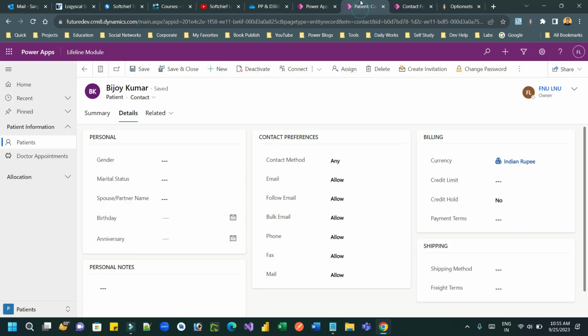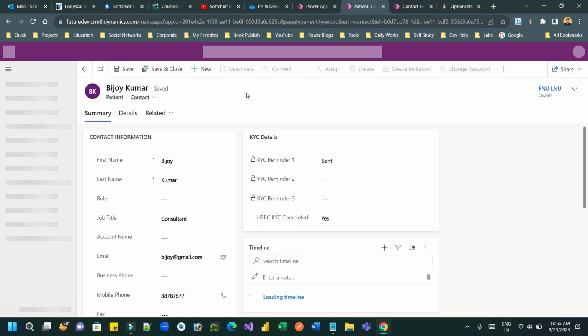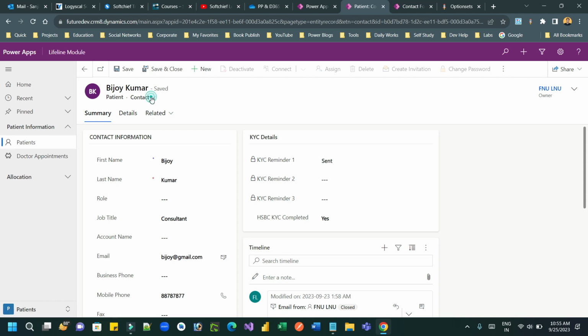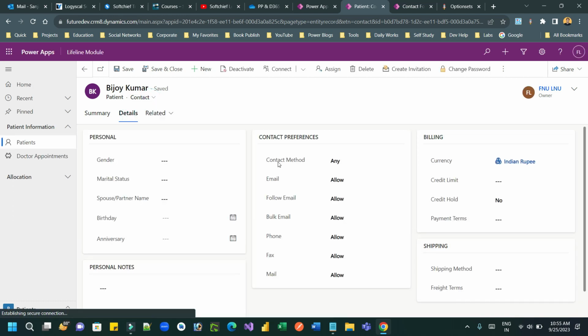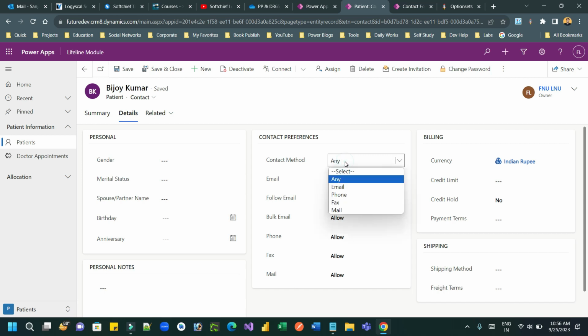Okay, once it is saved and published, I can test this. Let me go to the customer form and refresh this. Because the form JavaScript is published, I can now test the form. So let me go to the form and go to the details section. In the details tab, there is a contact method. Now contact method currently is any. Now let me switch to email. If it is email, then it is displaying. If I switch to any, the email is hidden.